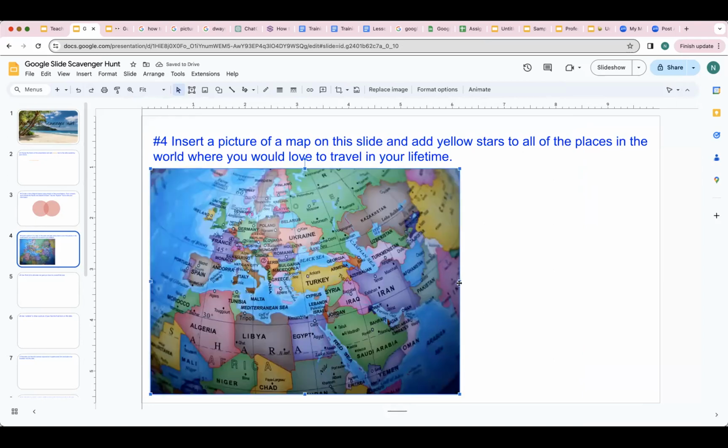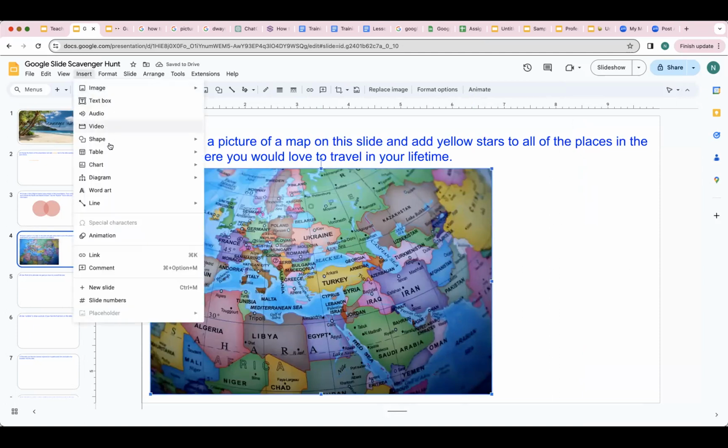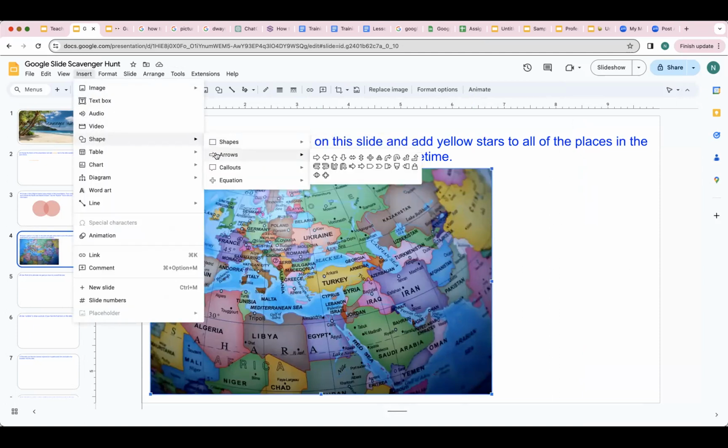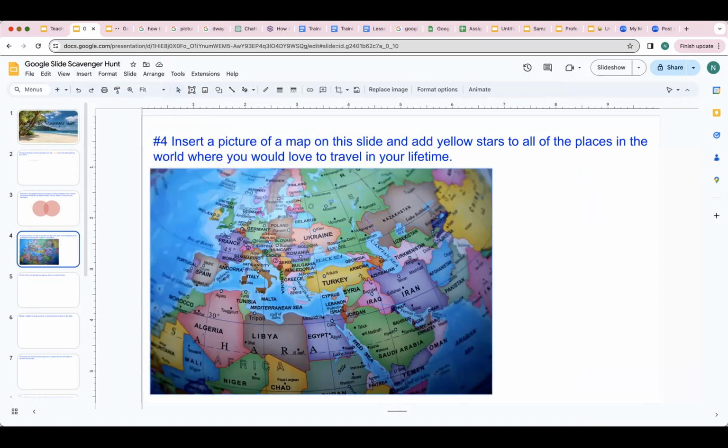Now I want to go to, for example, Turkey. So I go here, insert. You get the star icon in the shapes. And then for example, I want to go to Turkey and I make a star here and I fill this with yellow. Then I can simply copy paste it, and I want to go to, for example, Ukraine, or I want to go to Spain.